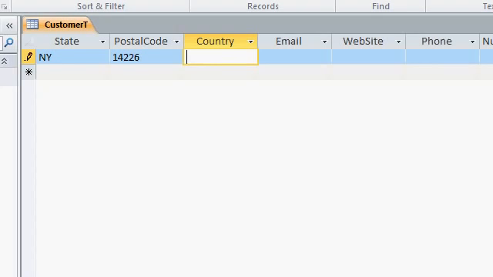Tab. Now the country field I'm going to leave blank if the customer is in the United States. I would say 90% of my customers are in the US, and that's just fine. If you want to leave it blank, that's okay. If you want to actually type the country in there, that's fine too. I'll press Tab.